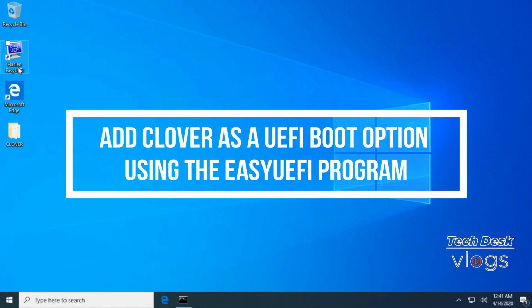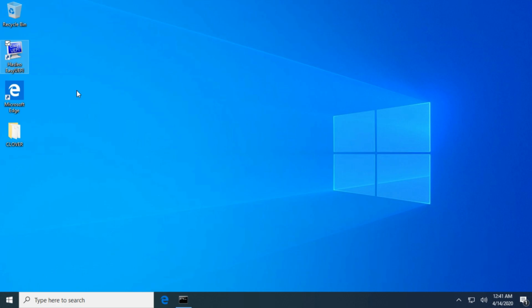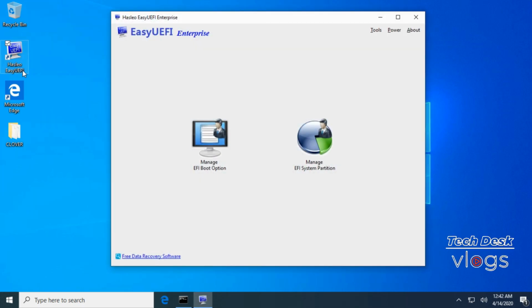It's time to add Clover as a UEFI boot option using the EasyUEFI program. I have given the link in the description box to download this program. I'm opening the EasyUEFI program, which I had already installed on my system. Click on Manage EFI boot option.